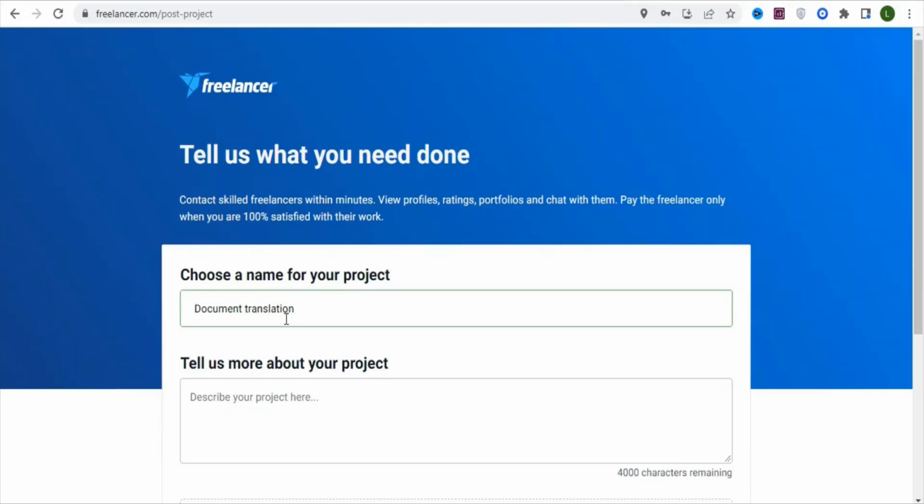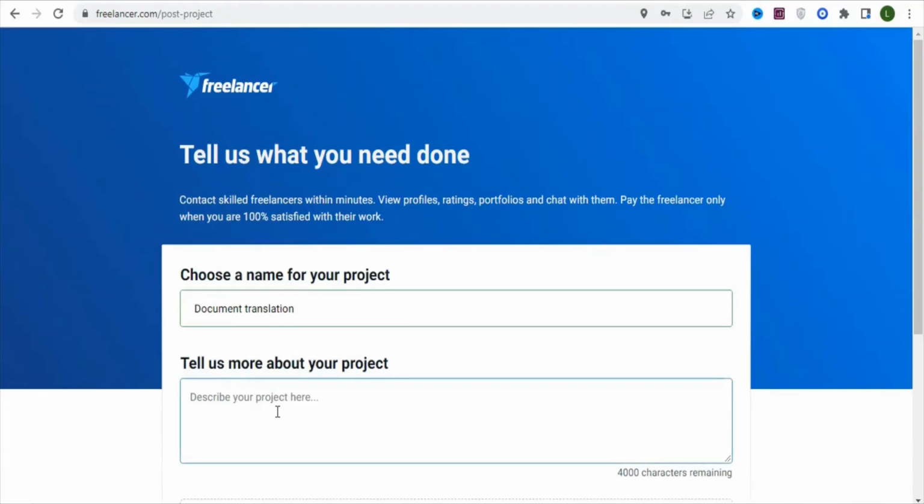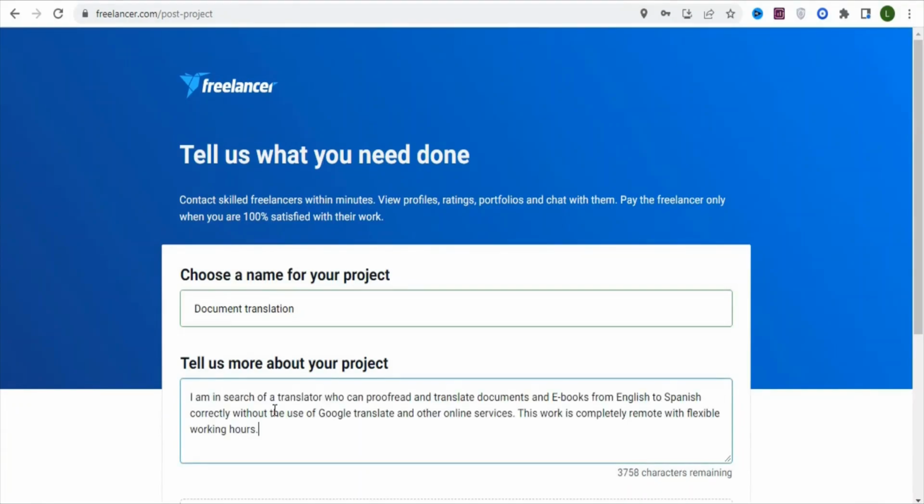Once that is done, you are going to post a description of your project. So what you are going to do is write a simple description like this. You can see, I'm in search of a translator who can proofread and translate documents and ebooks from English to Spanish correctly without the use of Google Translate and other online services. This work is completely remote with flexible working hours. Just highlight and copy your project description. Once you highlight and copy it, you are going to come back to the project and then paste it right here. That has been done.